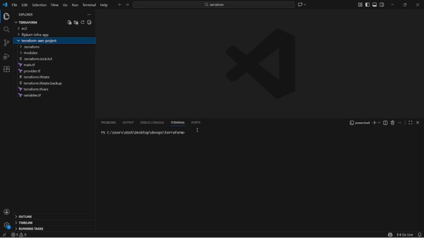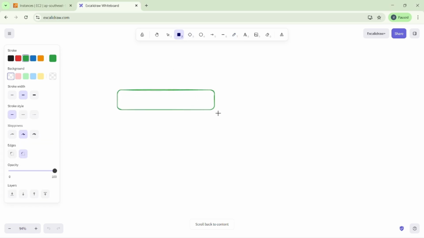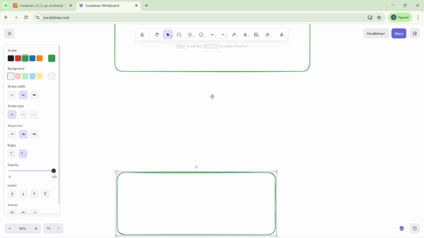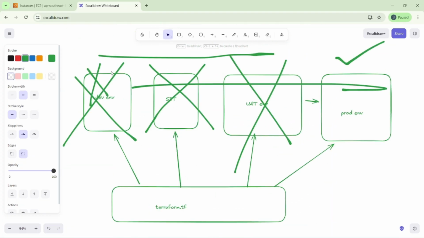After that, we discussed the environment concept. So what is the purpose of the environment? Suppose we have one project here and I want to create the infrastructure for the dev environment, then I want to create the infrastructure for the SIT environment. Different environments, and different infrastructure.